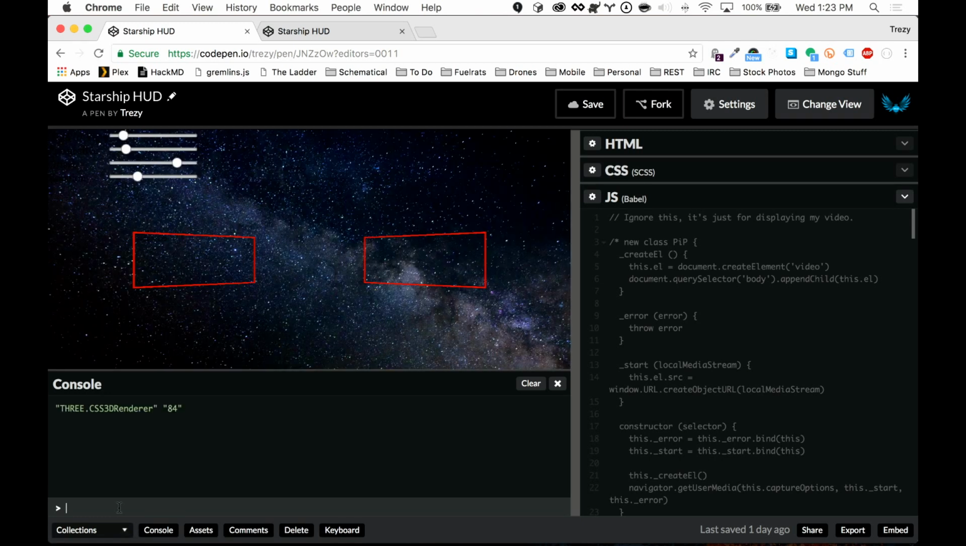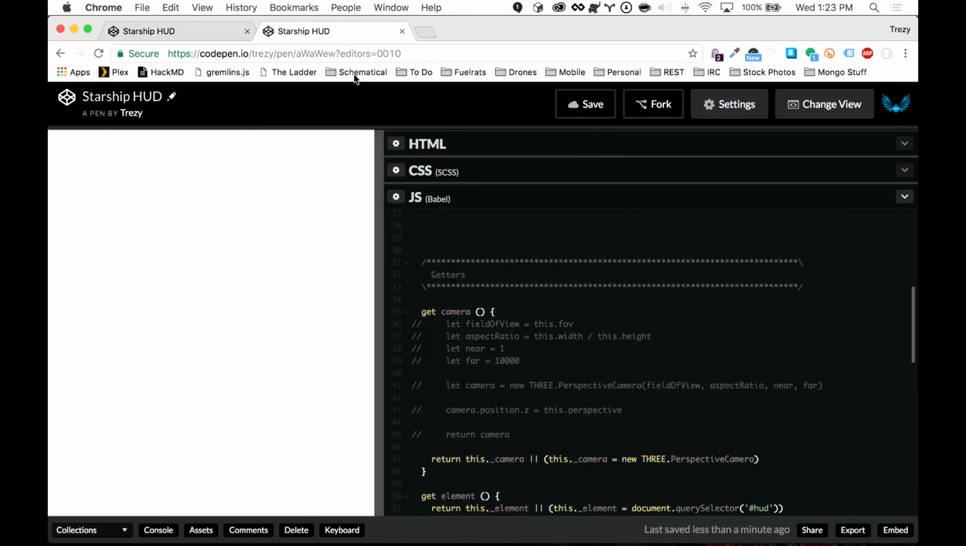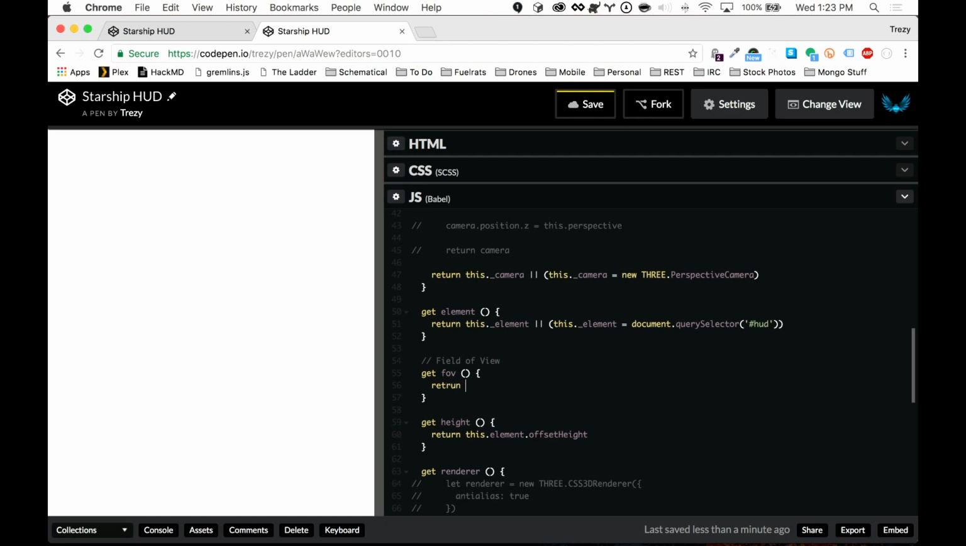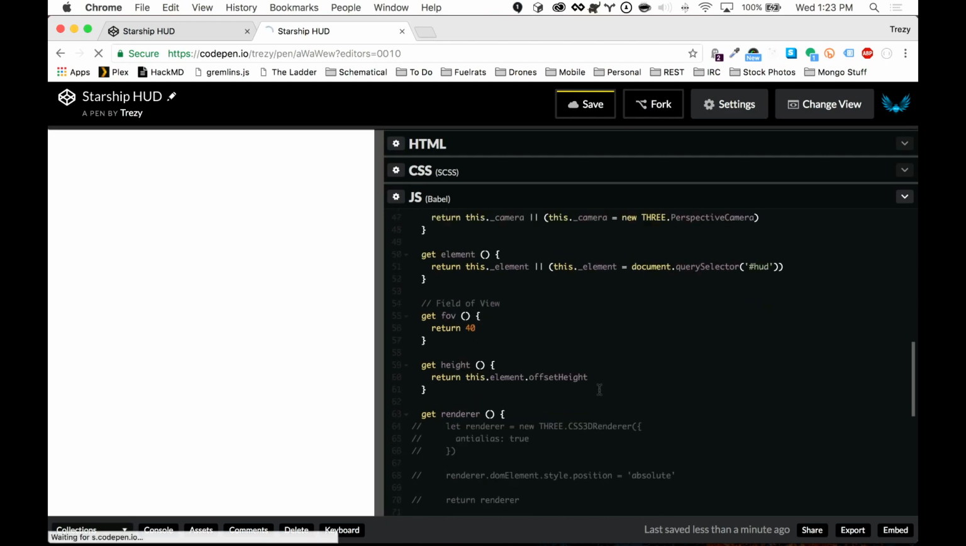All right, so document.querySelector('#fov'). That's V. That's going to select our slider value. It's going to tell us what our default is, which is 40. I could have also just looked at the HTML, but that's way too simple. So we're just going to return 40. Okay, so that's our field of view.